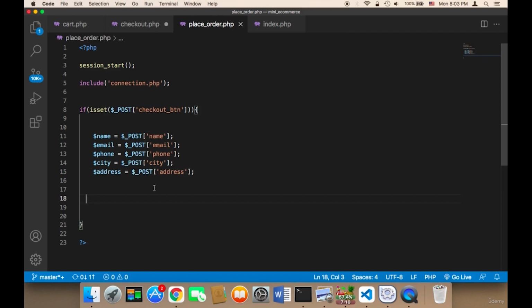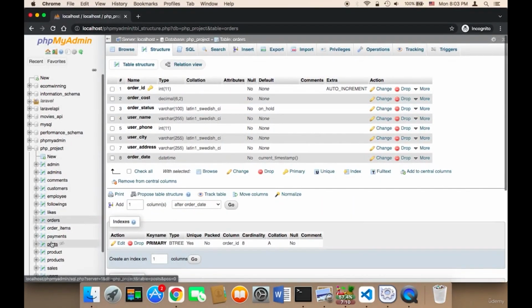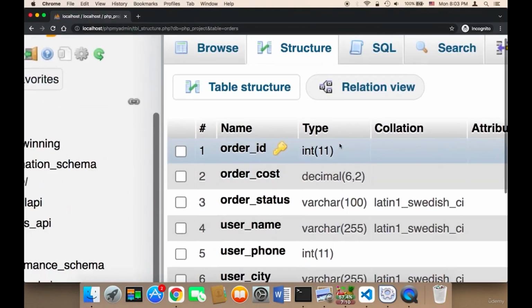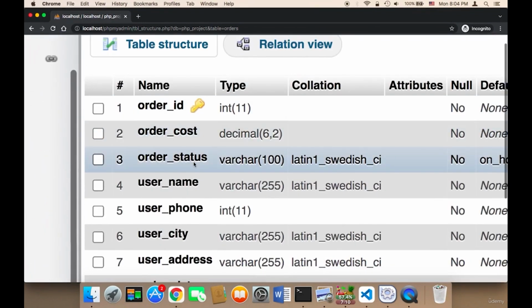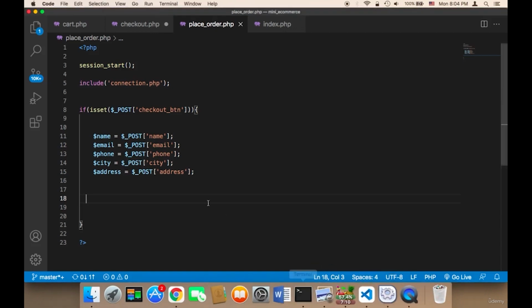So we need to insert all of these in the database. Let me head on over to the phpMyAdmin and open up the orders. As you can see, this is the orders table. The orders table will have the order ID, the cost, the status, the name, the phone, the city, the address, and the order date. So we need to insert these, and to insert these, we need to use MySQL here.